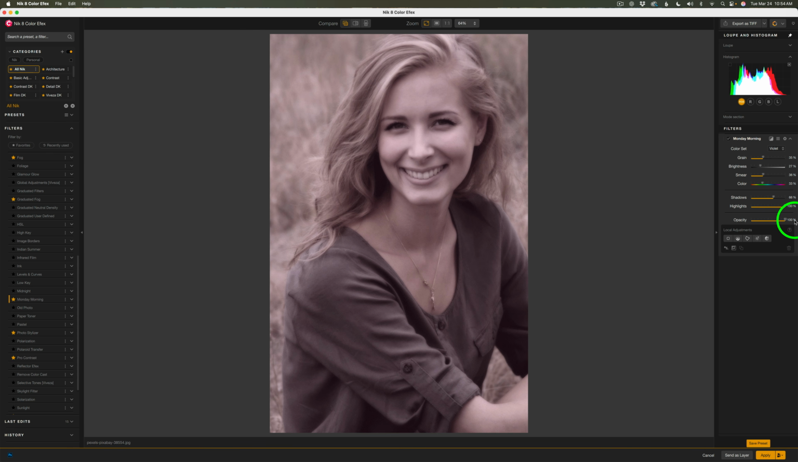Now, this looks way too violet to me, so here's what I would do next. If you like that violet look, come down to opacity and pull back on the opacity and let some of the original image show through. And right about here, we have a hint of the violet and some beautiful softening. Let me shut off the filter. Here's before and here's after. Big change, but I really like it.